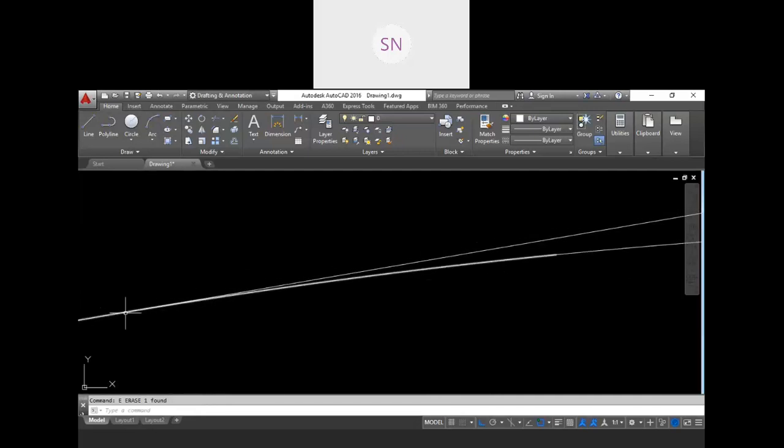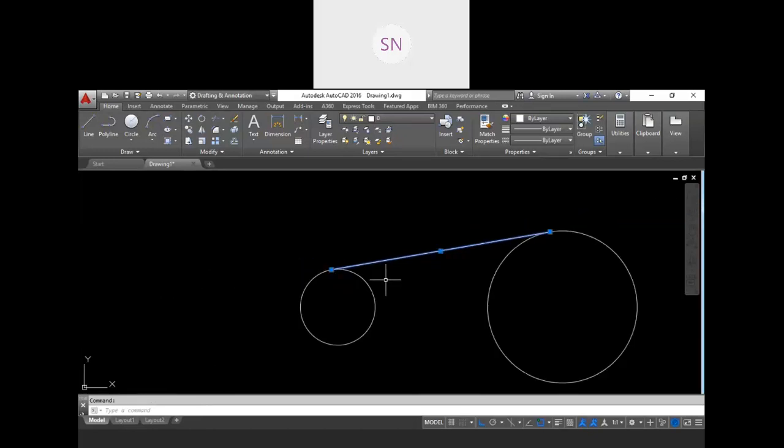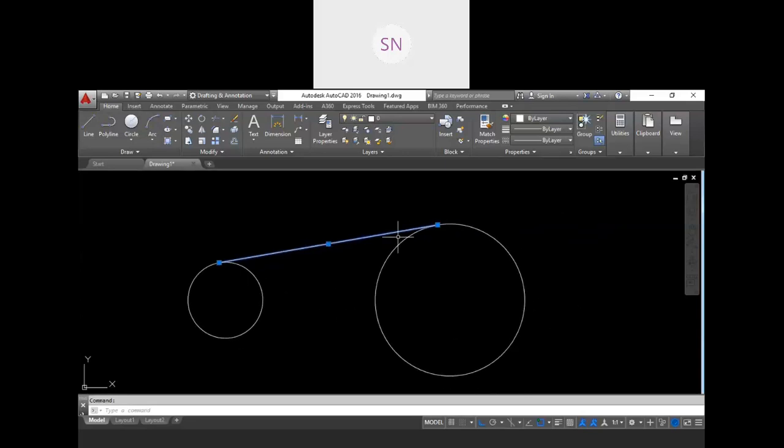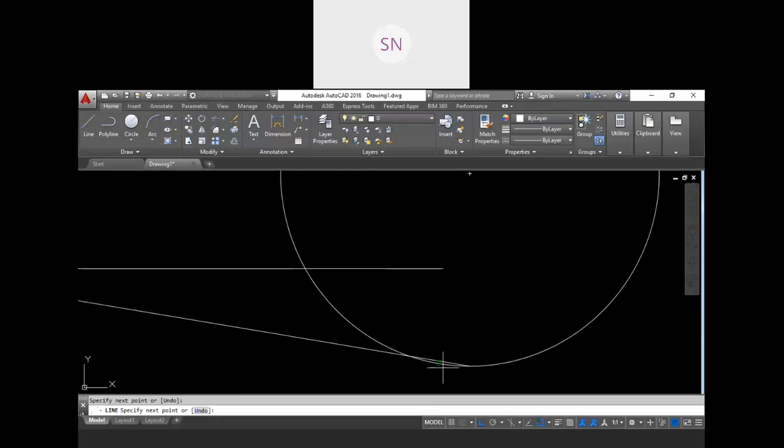But don't over zoom in. If you have a graphics card, then you will feel that this line is not going to tangent with the circle. So you don't need to over zoom in over there, just zoom in that much that is required. Okay, again L, enter, starting from here, tangent with this point and again come back and tangent at this point.